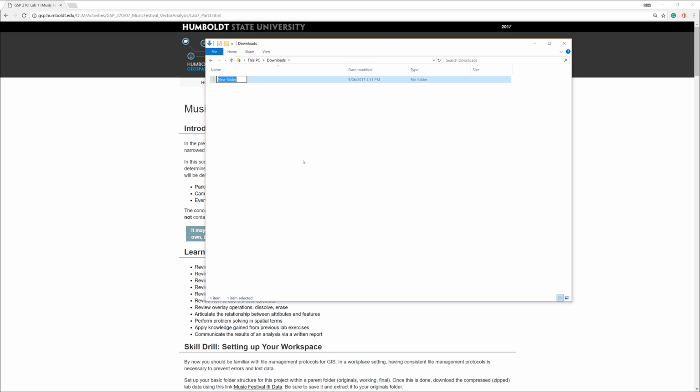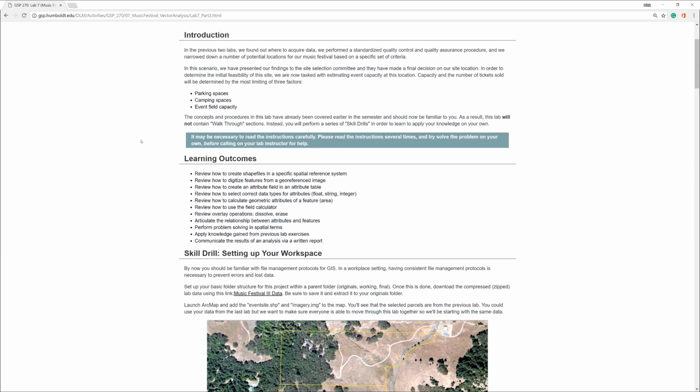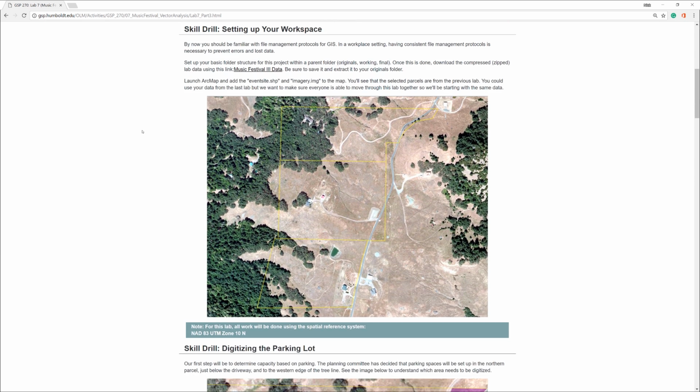I'll start by creating the top-level folder, which should indicate the lab assignment. Within this folder, I will create 3 subfolders: Original, Working, and Final. Now I'm ready to download the data. In part 3 of this activity, you use the data provided to narrow down a range of potential candidates. However, in this activity, you won't be using that data. For consistency and to avoid any unforeseen problems during this activity, you'll be provided with the data to work with.